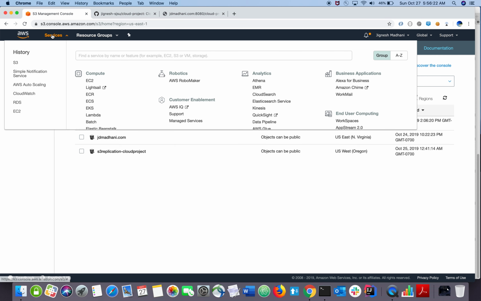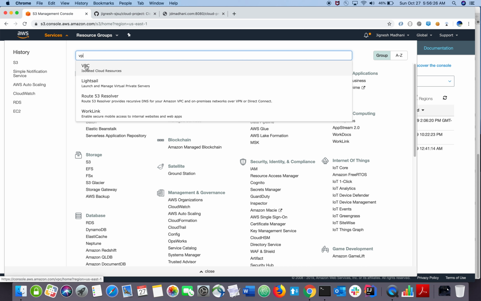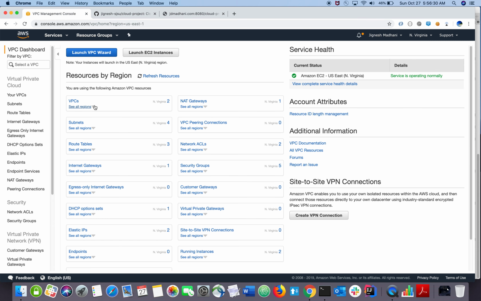All my subnets, as I mentioned before, are deployed in different availability zones to configure multi-AZ replication.